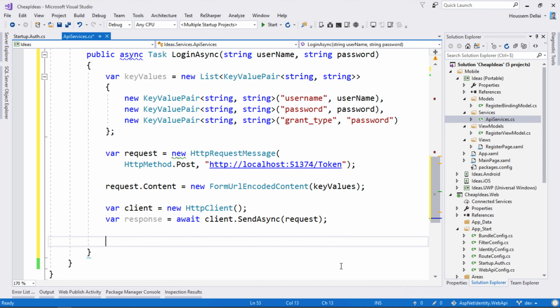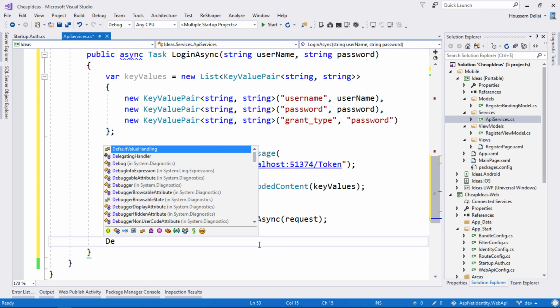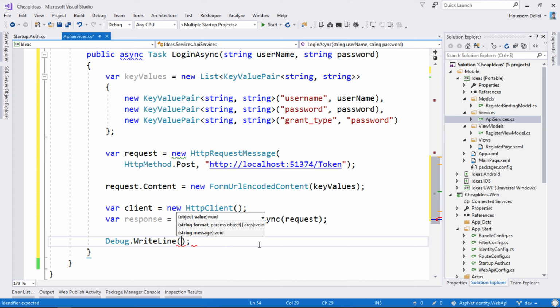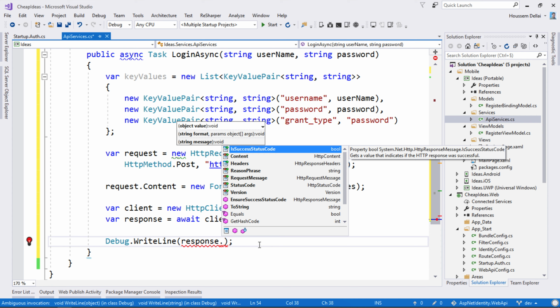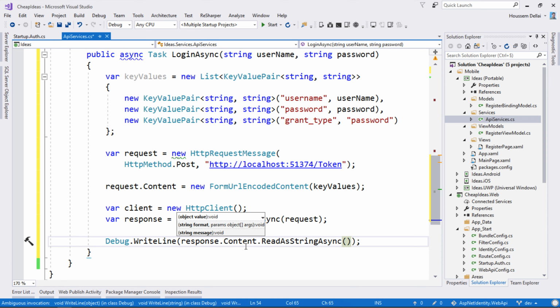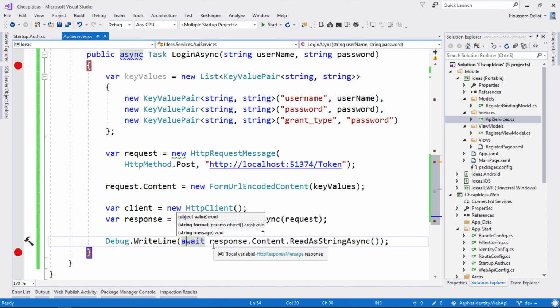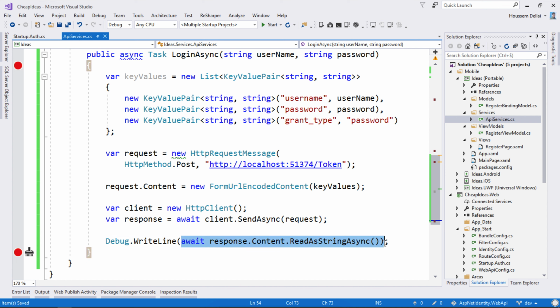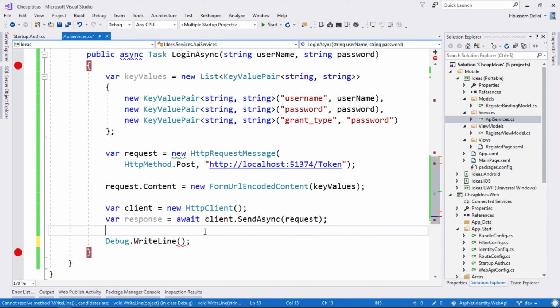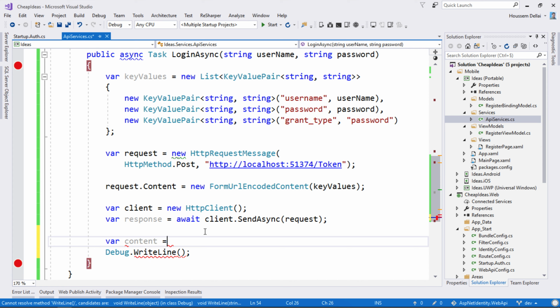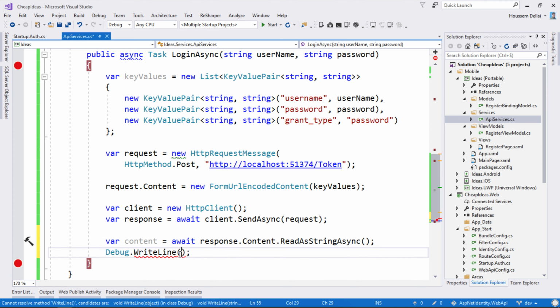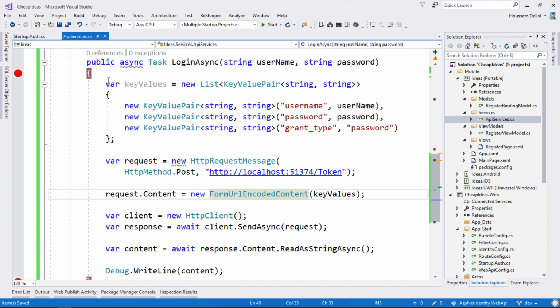Great. Now let's just write that response inside the debug. So we say debug.writeLine the response. We could say also response.content read string async, and we can wait for that. Let's put a breakpoint right here and another breakpoint right here to be able to read the response from the server. Or actually, what I will do is get this back right here and say content equals that response, then write the content. Now we have created the login async.